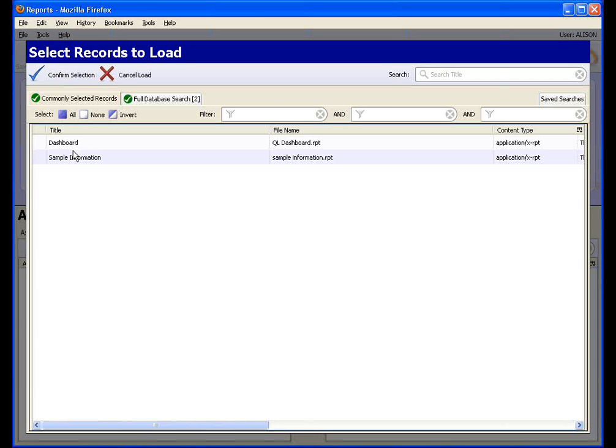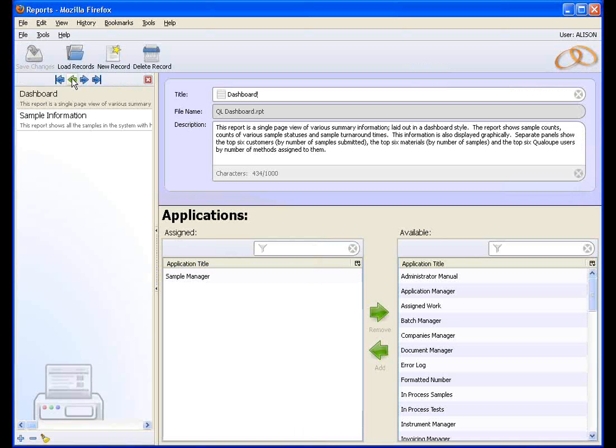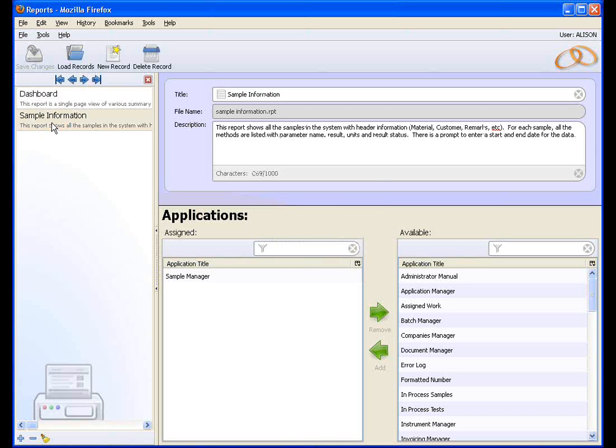With the default Qualoupe installation, you should have a full set of standard reports, which should have been supplied at the time of installation. On this demo system, they weren't actually installed, so I've just put a couple on here just to show you. So if I load those, I've got two reports on here. Sample information report and a dashboard report. So let's add another one.